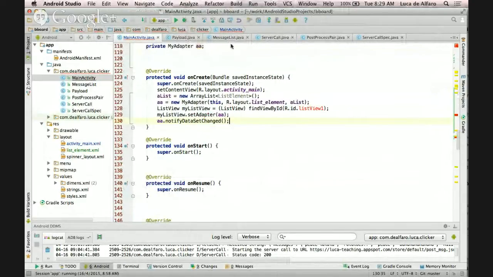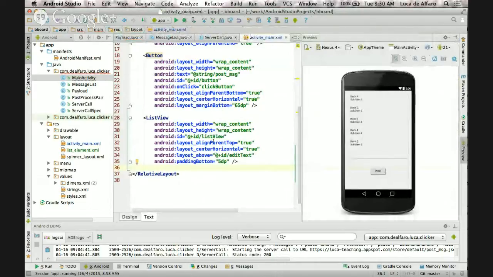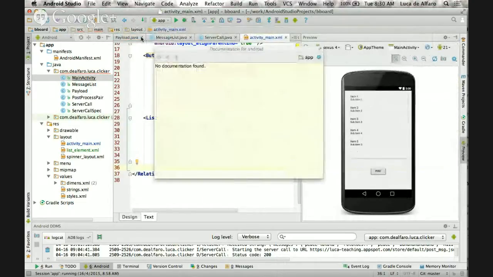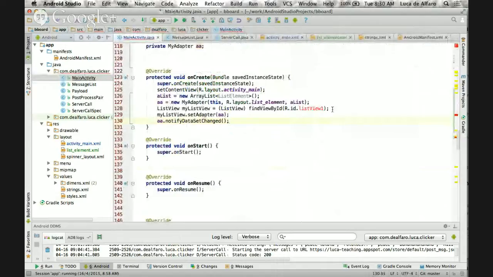How did I call my list view? Sorry, I forgot. Hold on a moment. I want to go here. So this list view is simply called the list view. When I go to main activity, this is list view.